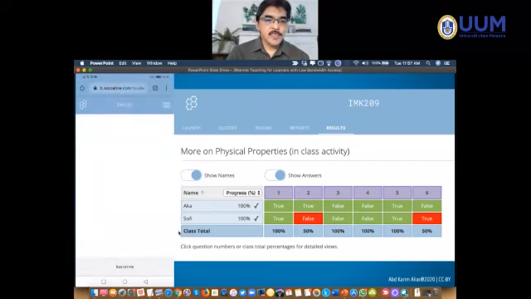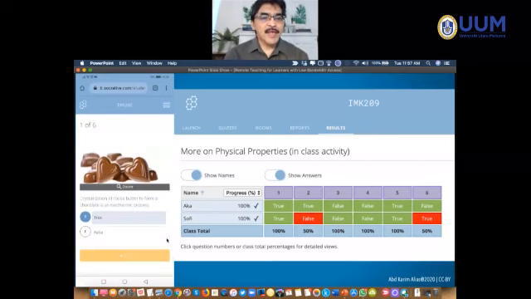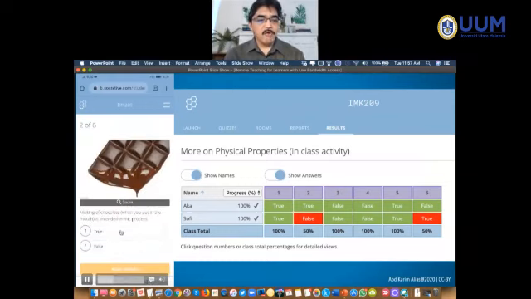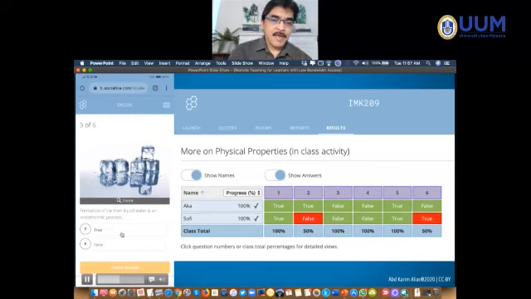Then they can see the question. So there are 6 questions. And when they answer the question, they get the feedback. Okay, they get the feedback because I have prepared the feedback for each question. Whether they answer the question correct or incorrect, they will get a feedback. And this can be done even if they have like 4 or 5 Mbps, there shouldn't be a problem for them to do the activity online.